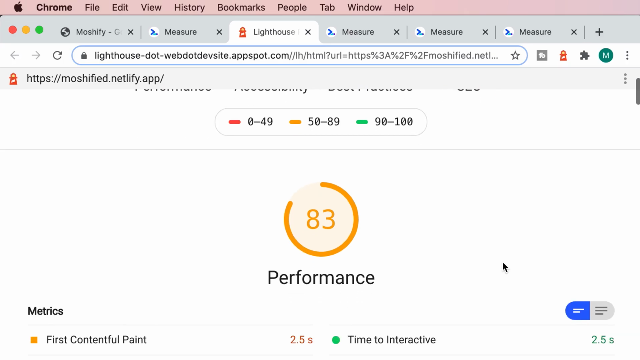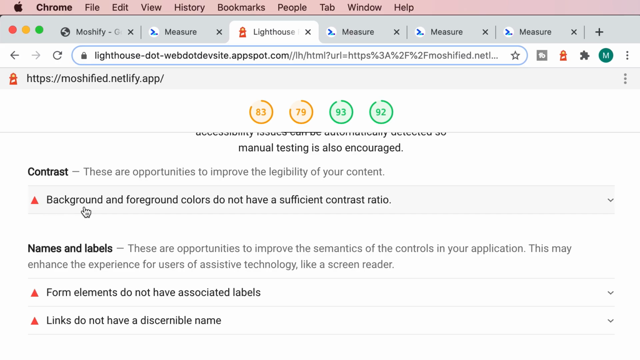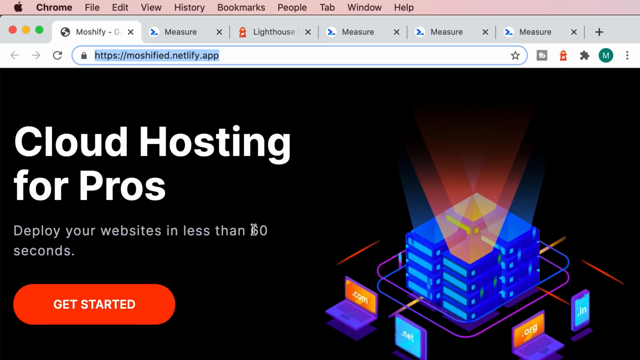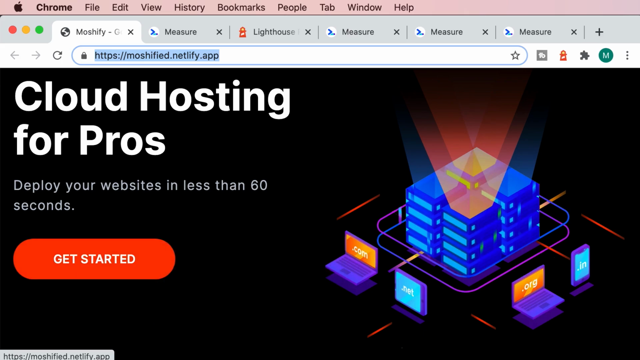So let's go to accessibility. That's easy. The first issue is background and foreground colors don't have a sufficient contrast ratio. So if you expand this, we can see the failing elements. So we have this button, Get Started, with the accent color. So back to our page, here's the button that triggered the issue. Let's right click this and go to Inspect.